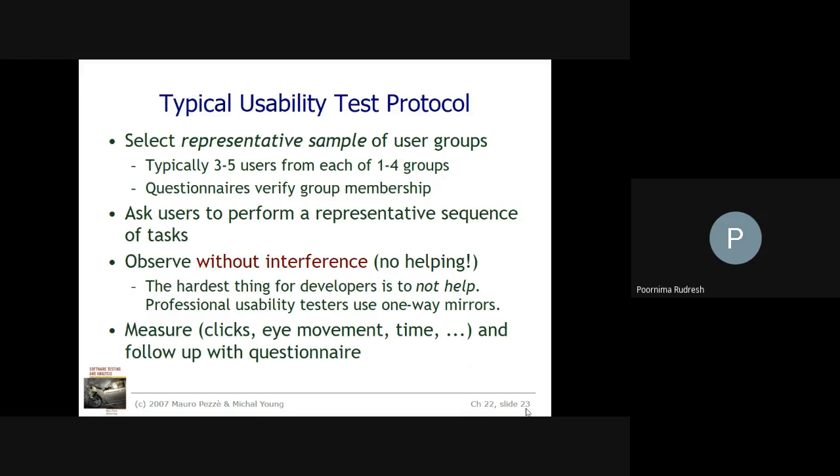3 to 5 users, and we are giving the set of questions or questionnaires to the users to verify the group membership. And here we are asking the users to perform a representative sequence of tasks. And when they are performing, we are observing those outputs without interference or without helping the actual users, because we need to check the quality of the system and also the usability of the system. To do that, we are performing these tasks.